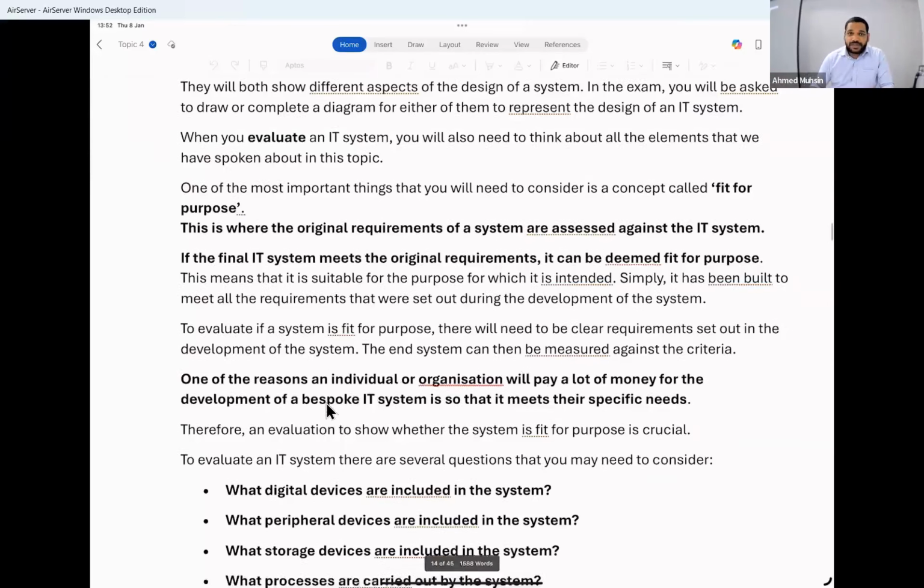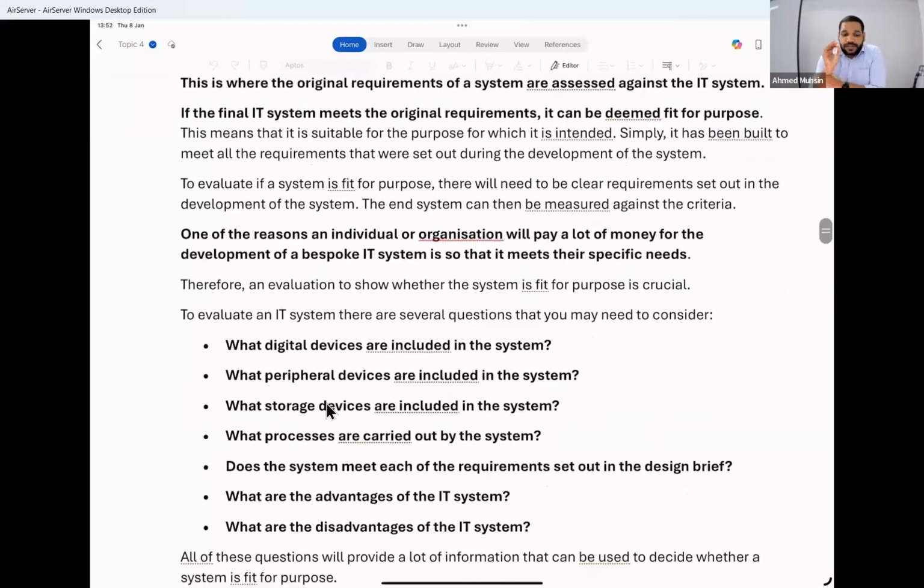One of the reasons, everyone read this carefully, one of the reasons an individual or organization will pay a lot of money for the development. Did everyone know what bespoke is? Bespoke means what? Everybody, Microsoft Office is not a bespoke software. It's a general purpose software. General purpose means what? Software that is available for anybody who wants to download and use it. Is it clear? So Microsoft Office package, Adobe Photoshop, Sublime Text, Visual Studio, all these are general purpose software, meaning it's available for anyone to download and use it.